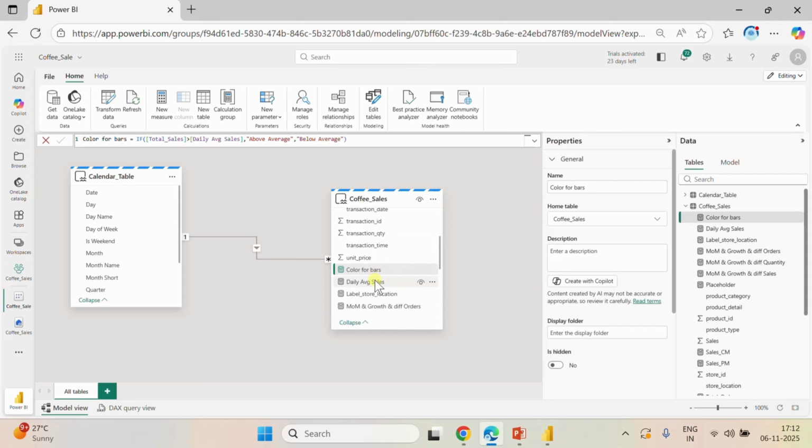We can show you. Daily average sales, this measure I have created. We have used the AVERAGEX function in which ALLSELECTED, and we are going to take the transaction date and total sales. So this will derive the line, daily average sales.